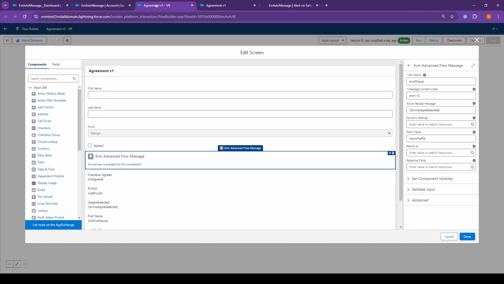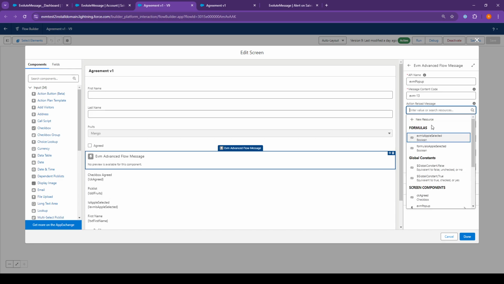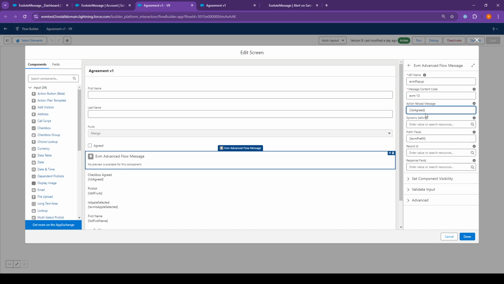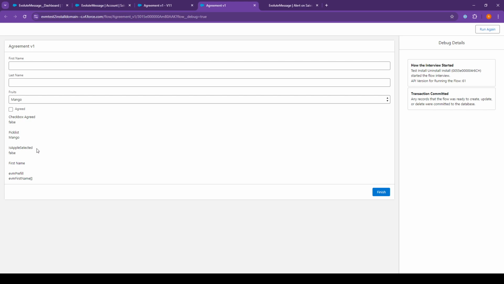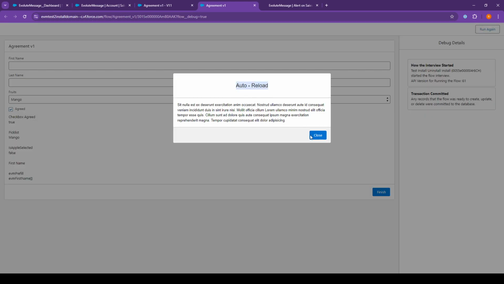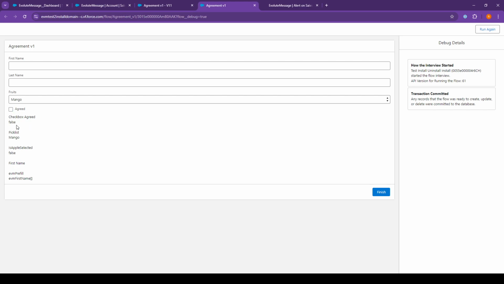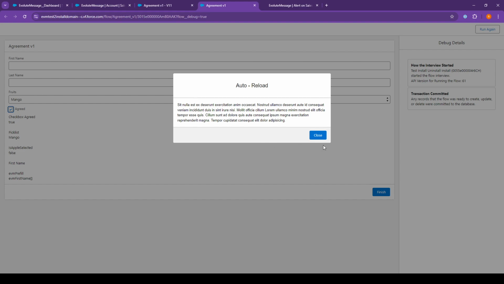So let me go back to my flow. I put the code here, and I would trigger this pop-up now only when the checkbox here is checked. The checkbox by default returns true or false. In this case, I'm doing the logic: if it returns true, I would trigger the modal. So do that, save, debug, close the other one. Now if I check, I should see the pop-up and it's the auto reload. If I uncheck, I don't see anything. But if I check again, it would trigger the pop-up here.